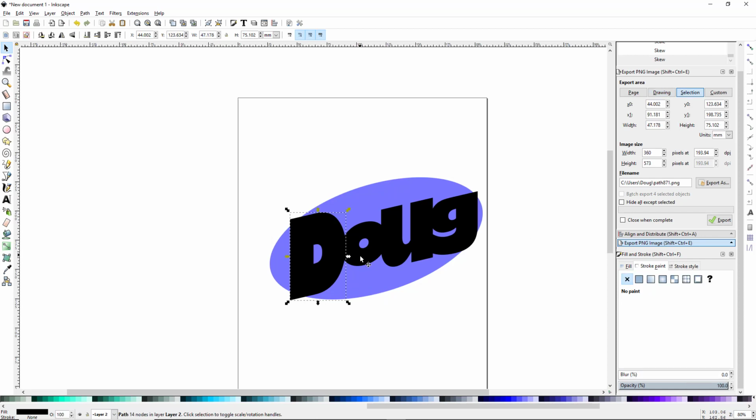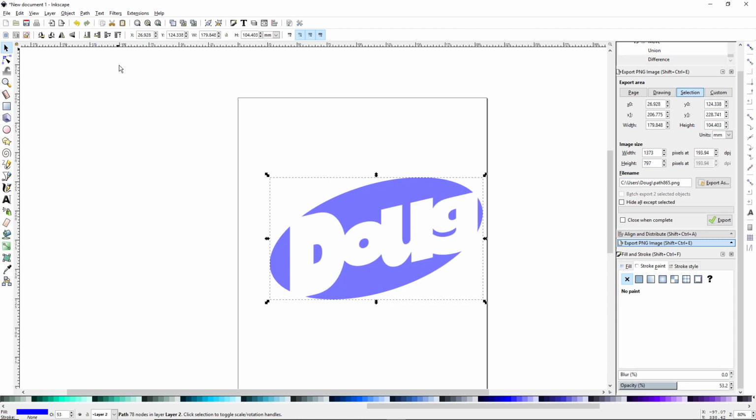Now what we can do is click on any of the letters, hold Shift, and then click on the rest of them. And you want to turn that into a union by going up to Path, Union. Now hold Shift, click on the ellipse, go to Path, and click Difference. And now, as you can see, you have your name already cut out into that ellipse shape, just like we had before. And it goes a lot quicker.